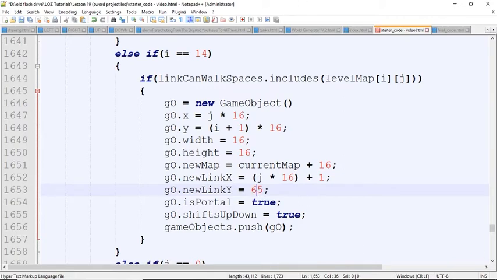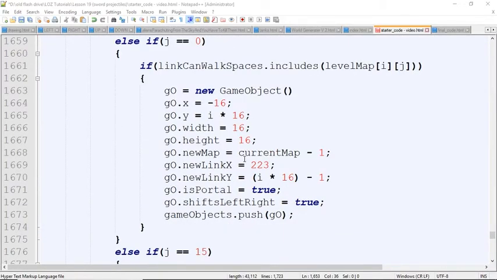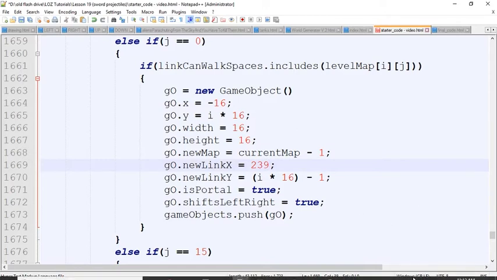Another thing that we probably want to change is if j is equal to 0, that means that we are going from a right map to a left map in the left direction. And this 223 puts us way far into the map, and so we want to change this to something like 239. Okay, and so those are just some minor changes that I was looking at, and I wanted to fix because it really looked off.